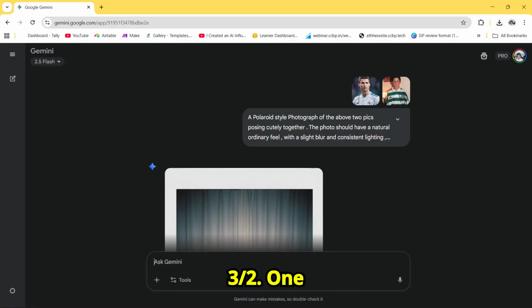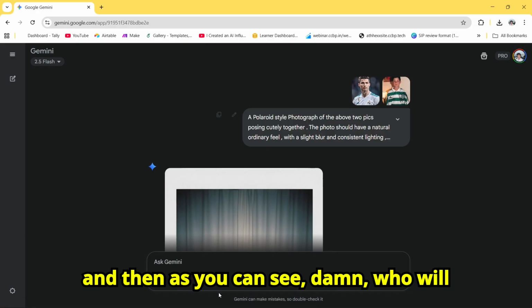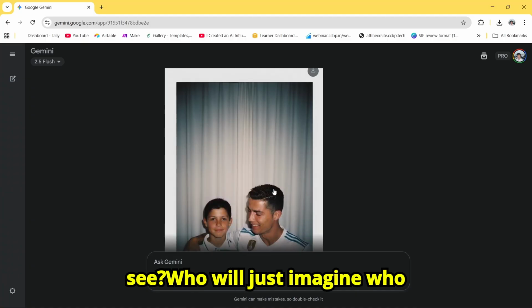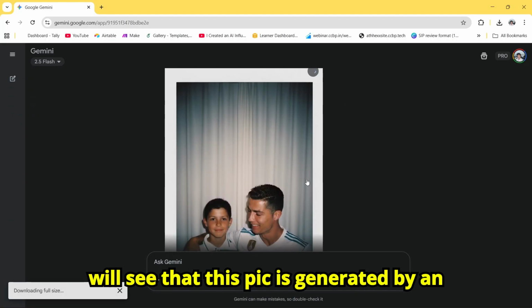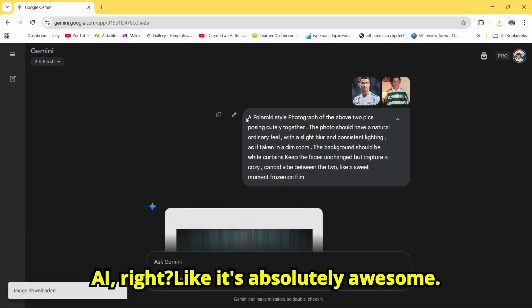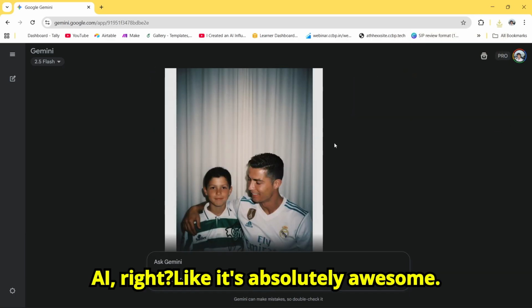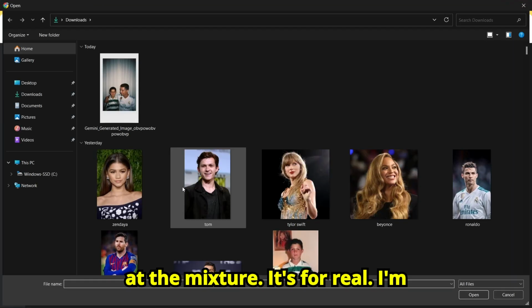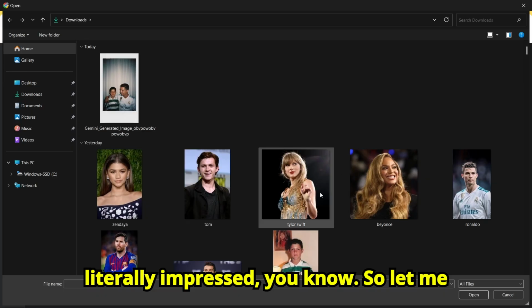Three, two, one, and then as you can see, damn, who would imagine, who would say that this pic is generated by an AI, right? It's absolutely awesome. Now look at the consistency, look at the mixture. It's for real. I'm literally impressed.